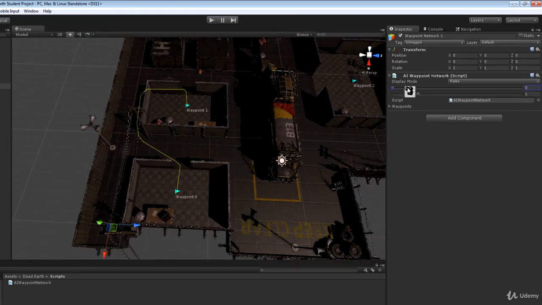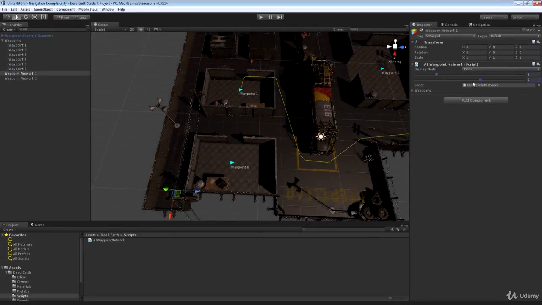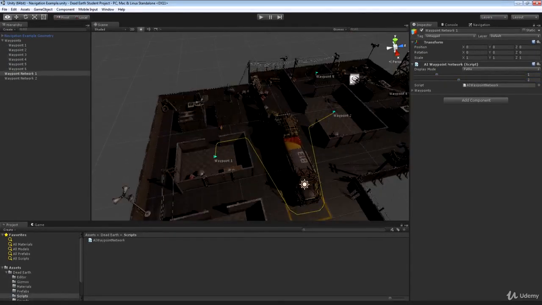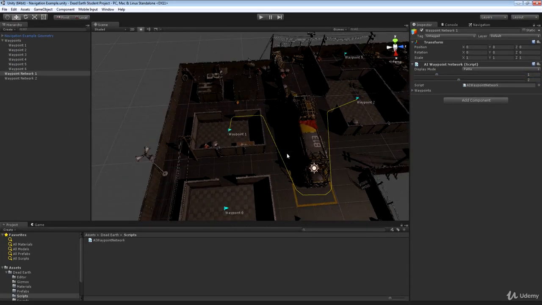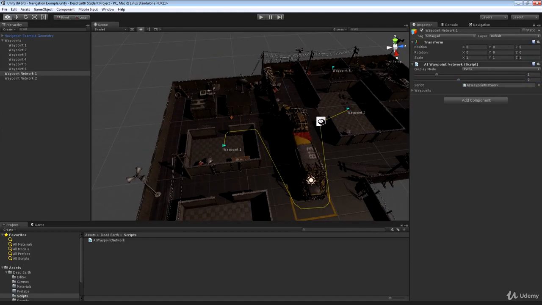So this is really useful when you're placing different waypoints, because you can check whether you're placing it in the correct place to get the path that you actually want. To give you an example, I'm going to lock the inspector of the waypoint network so that when I select a waypoint to move it, the waypoint network inspector still keeps focus, and therefore we still get these lines rendered in the scene view.